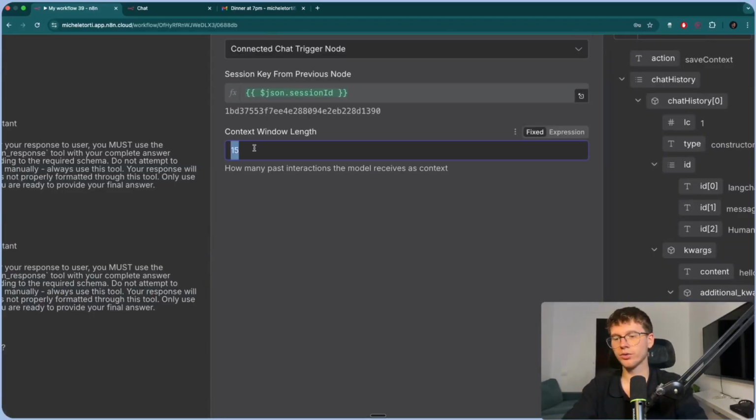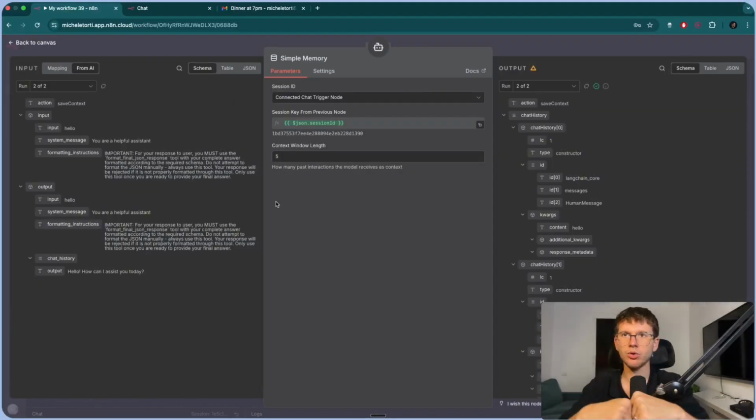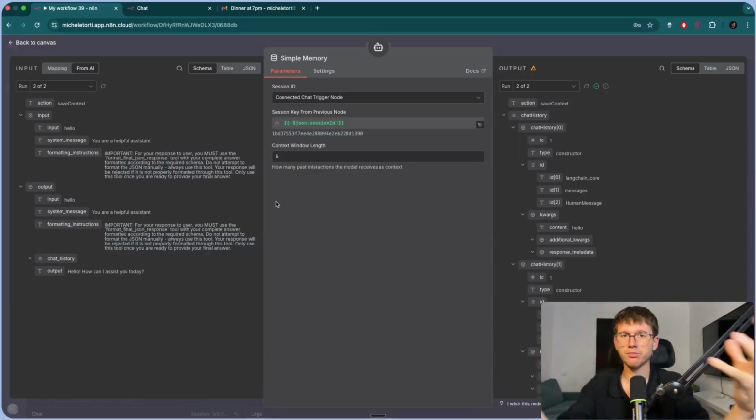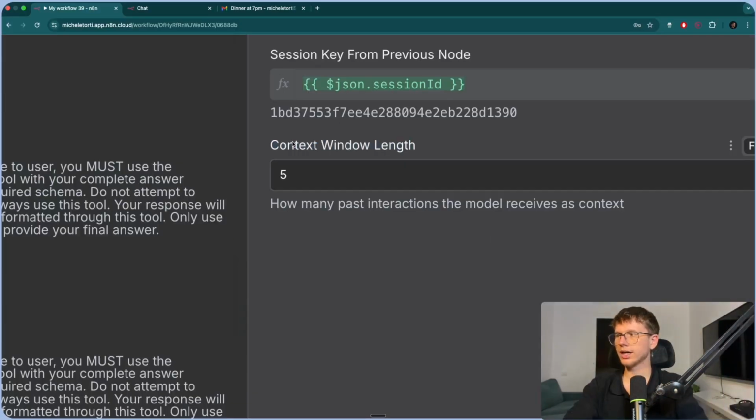Now, why do we want to restrict this to about 5 to 10? Because the more context you give it, the more it can pull, the more credits you use. So 5, I think, is a suitable number of interactions that we can use within the AI agent, but you can increase or decrease it.